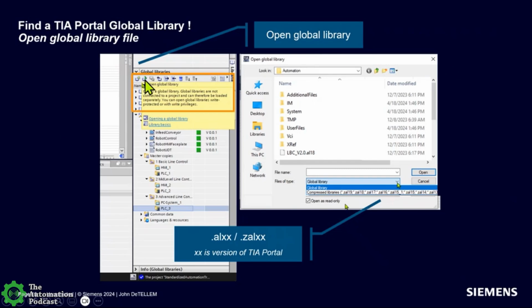So here I go and I select this icon, open library, and then I just browse. This little dialog comes up here. In my case, I looked at my local PC, but you can go to the network. A lot of times you download something from the internet, from a tech support site or a third party.